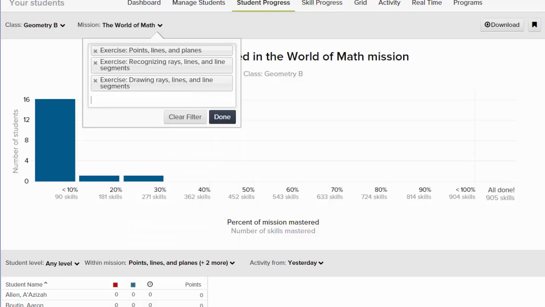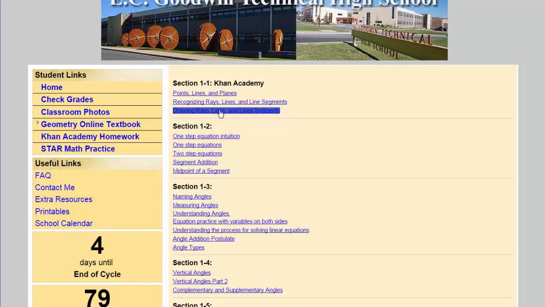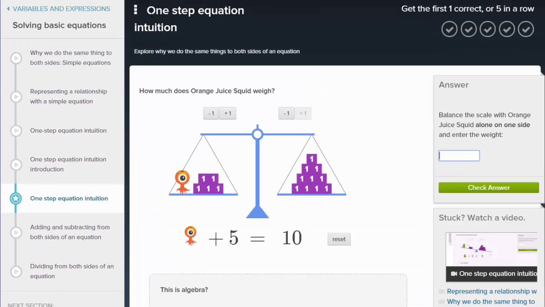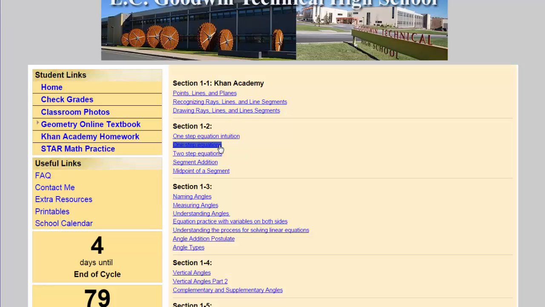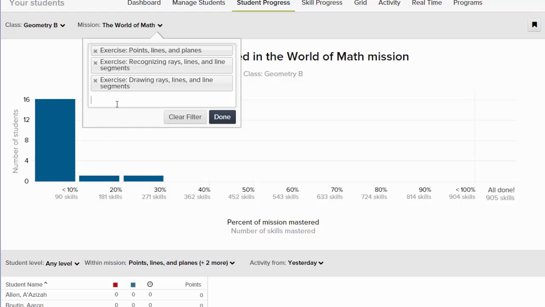That's one thing to point out, this is why I named this based on the actual skill on Khan Academy. That becomes helpful if you want to search that skill. For instance, like one-step equation intuition, if I click on it, you can see that that's the actual name of the skill. So that helps if you copy it exactly the way it's on Khan Academy for future purposes when you want to search the skills up. These are 3 skills for section 1-1. I click on done.